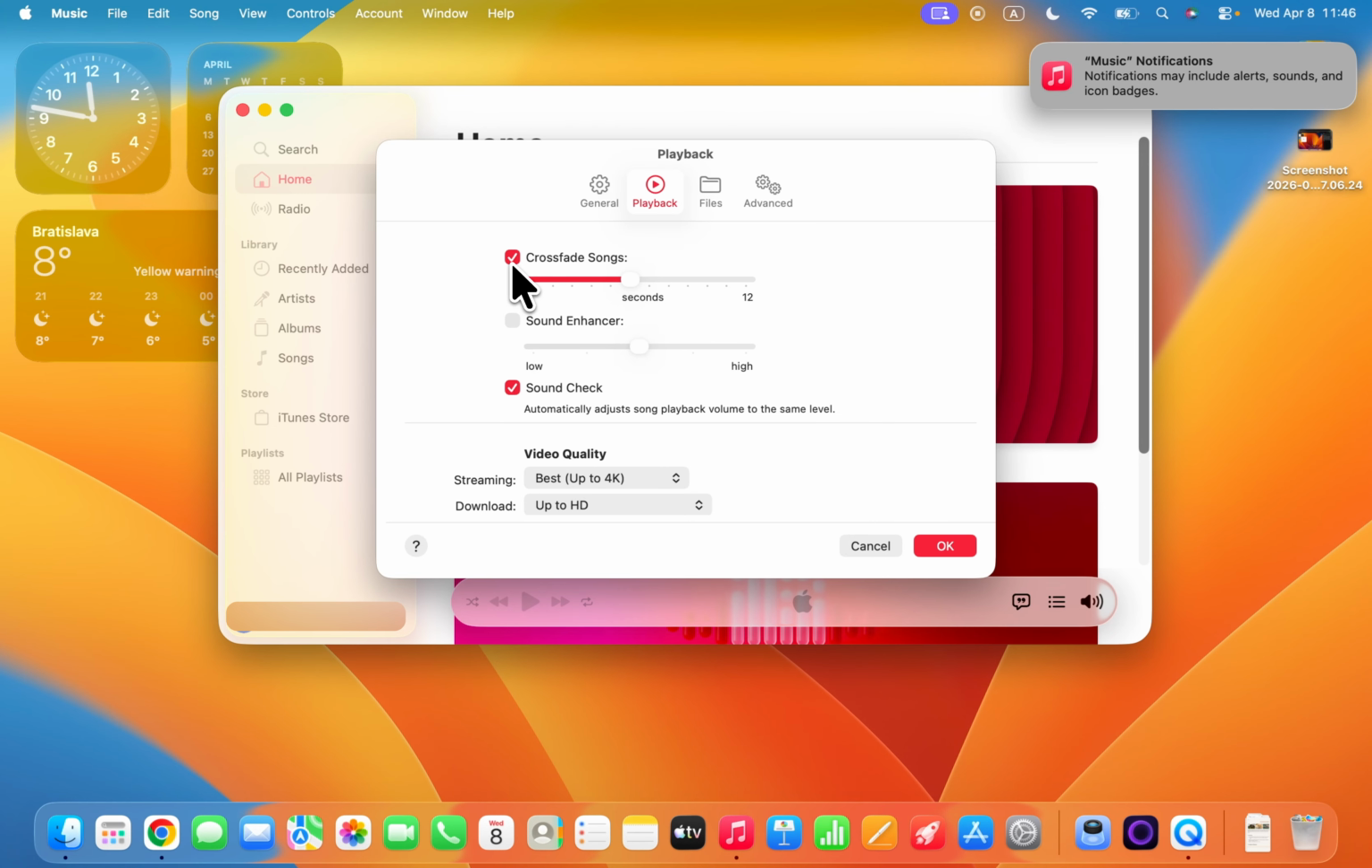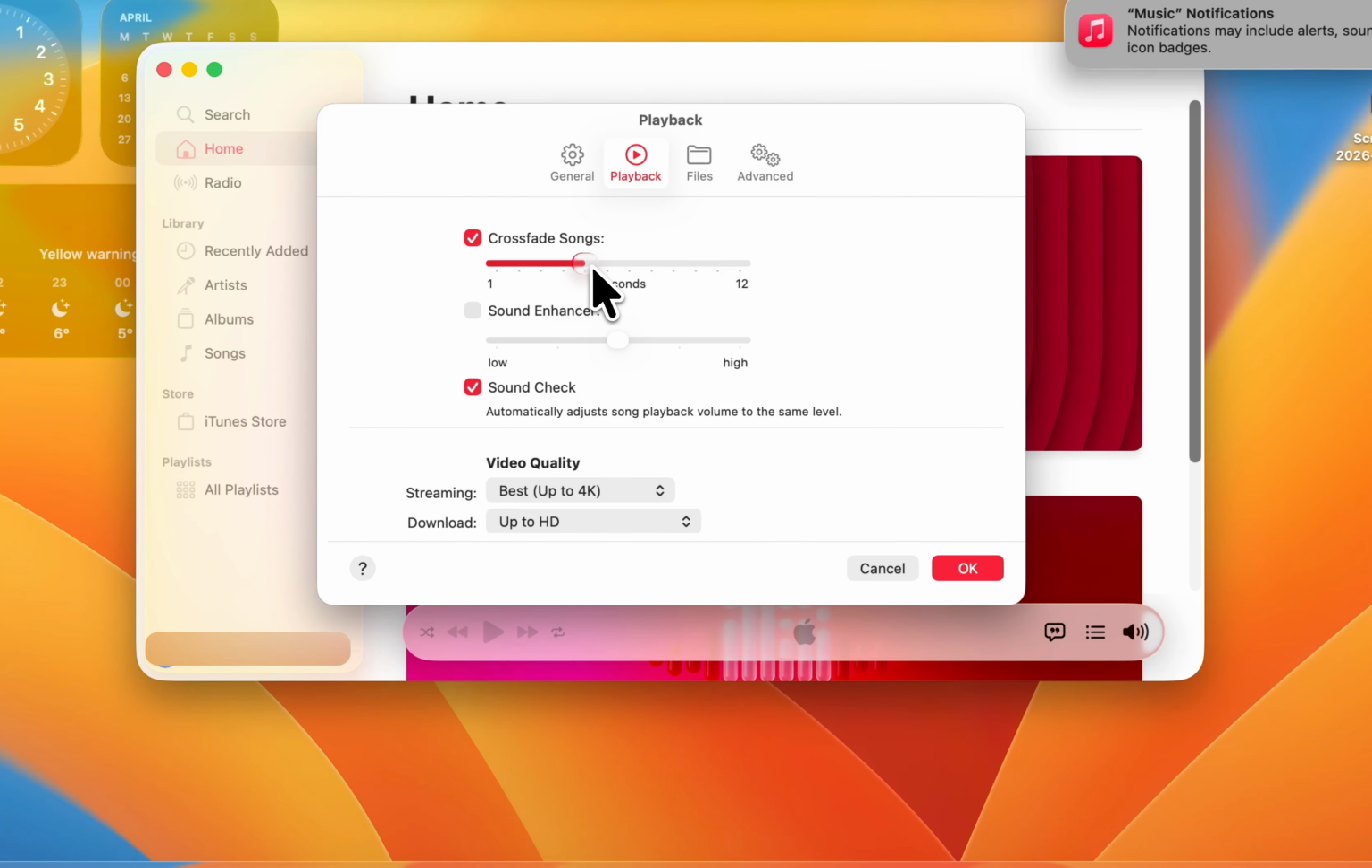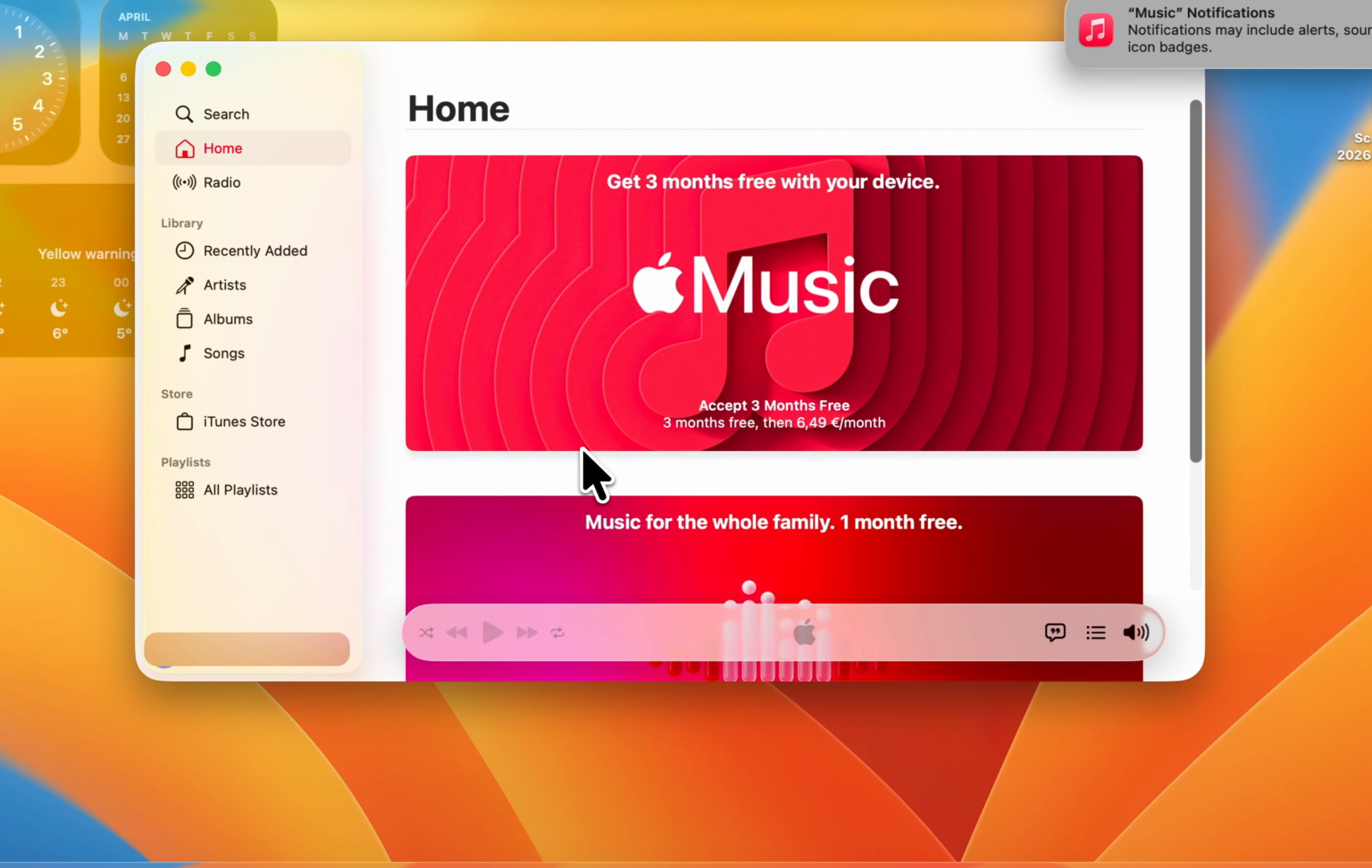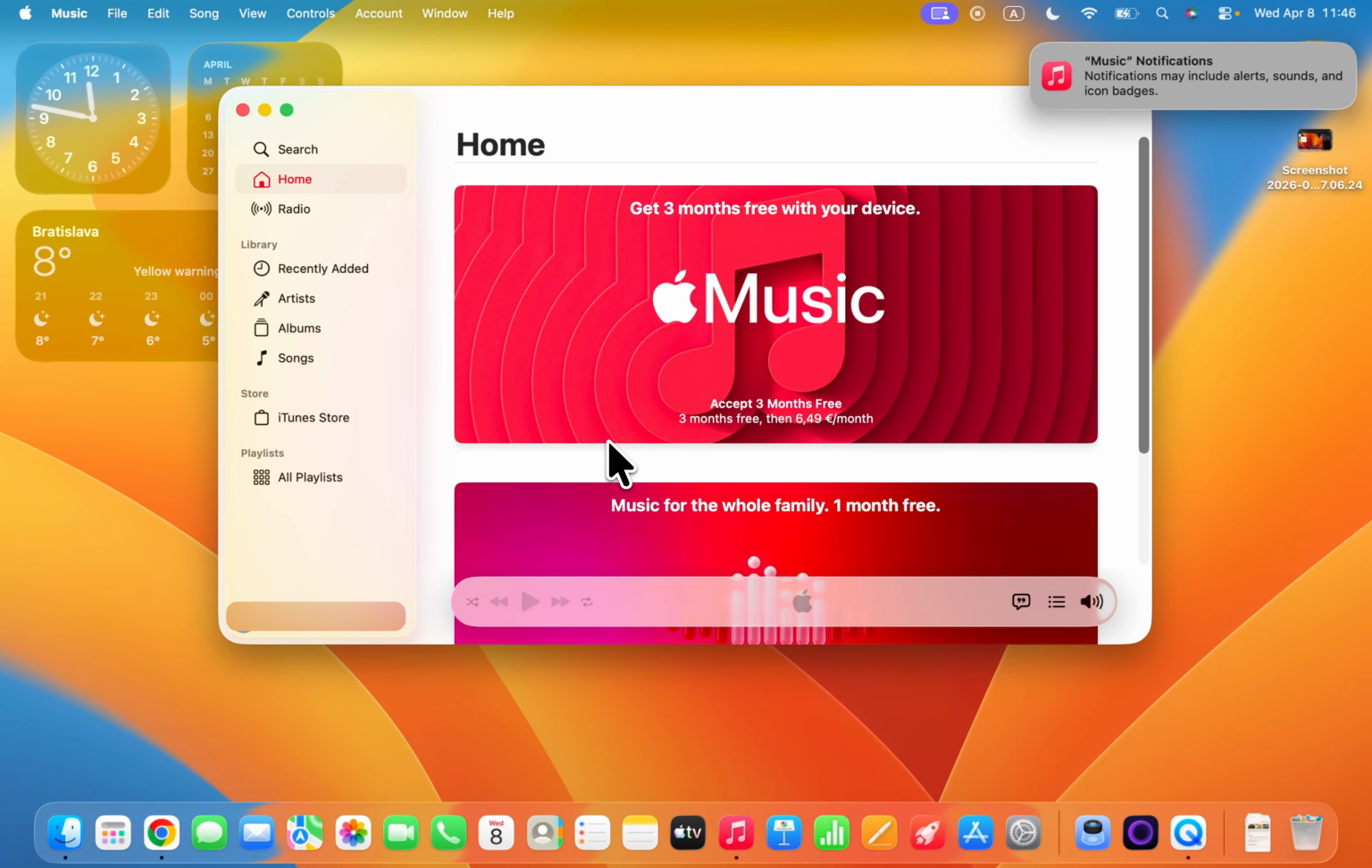And that's basically all. So you can also adjust the timer, so you can select how many seconds you want. And then you simply need to click on OK to confirm it. And this was it. This is going to disable Automix in Apple Music.